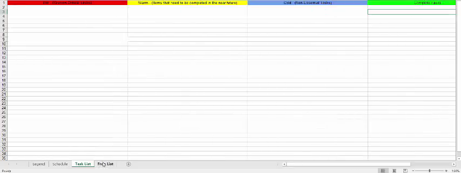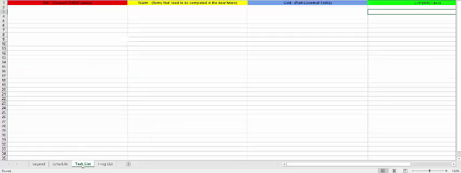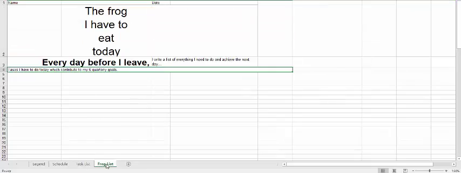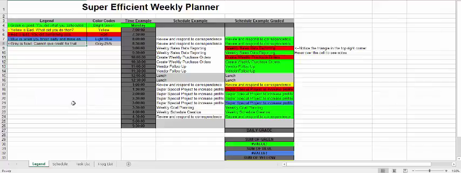And then finally, you have the frog list. This is something you use on a daily basis. So you can say, the frog I have to eat today. What's the most important thing that you need to get done that you can put on this list that will help you remember to do it? So the task list is weekly. The frog list is daily. The schedule is putting it together for the week and measuring it on a daily basis, and your legend shows you how to use this tool.